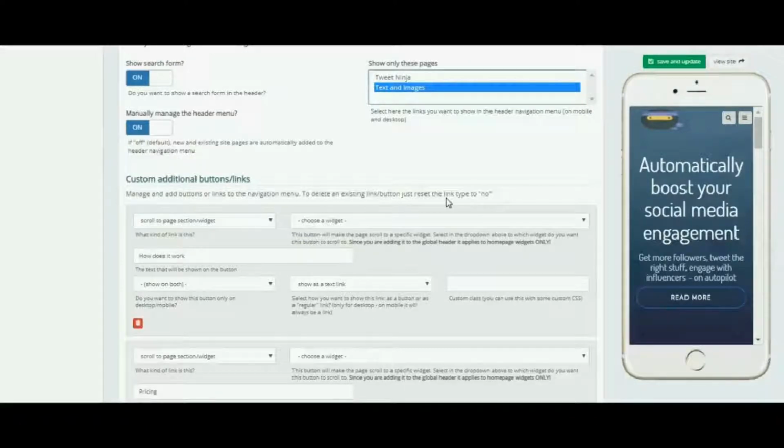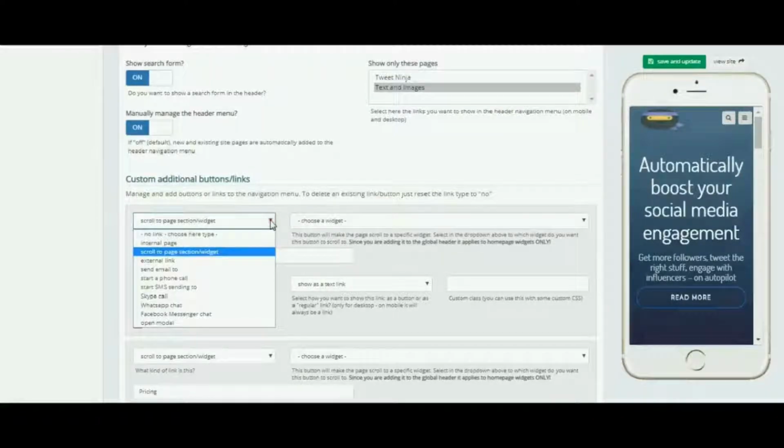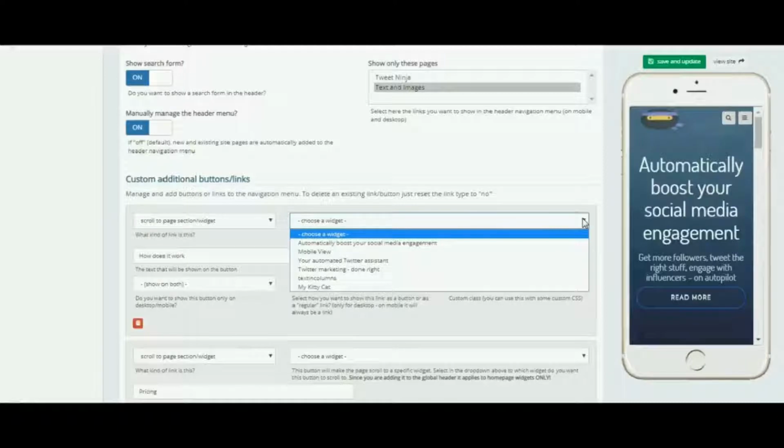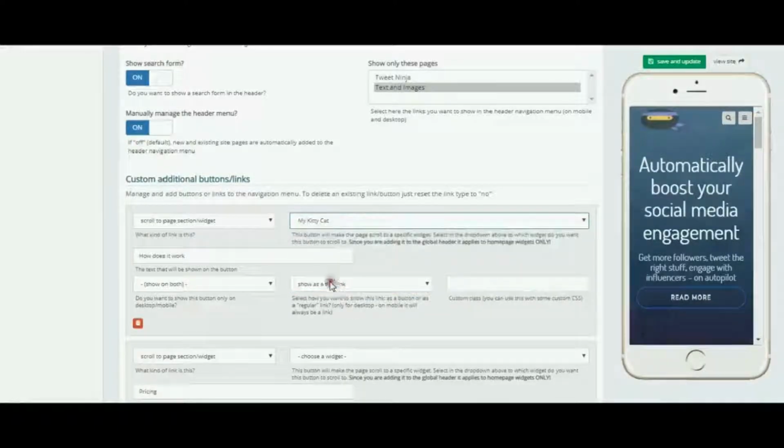Now as we scroll down, we can add, we don't want to add too much at the very top because it just gets a little overwhelming. But now we can add buttons. I'll add one, for example. We'll have this scroll to a widget. I'm just going to have it scroll to the widget. Now I will choose the widget. And let's just go to the kitty cat one. All right, so we're just having some fun.